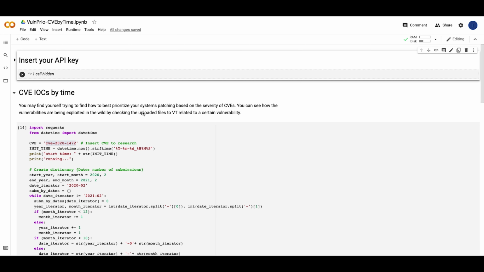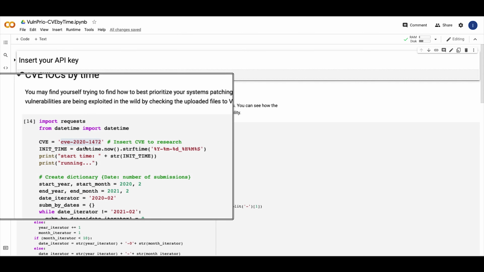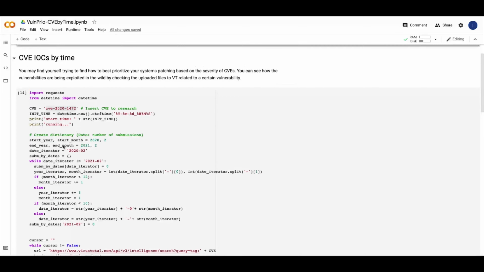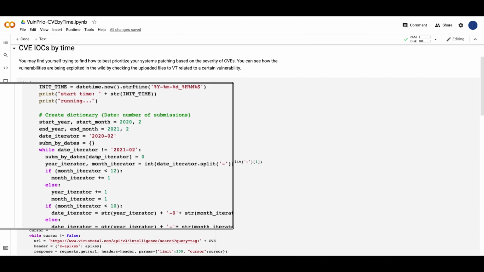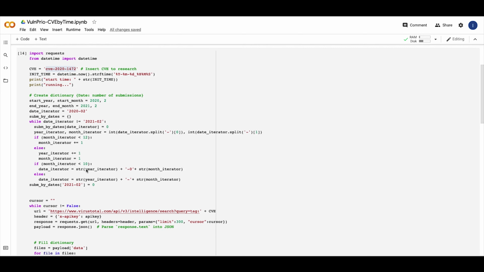Welcome to this example of how to prioritize vulnerabilities using the world's largest malware dataset, VirusTotal. We're going to focus on a specific vulnerability to study how its popularity has evolved for a specific range of time, looking at the number of submissions to VirusTotal per month. In this case, we are going to study the evolution of exploits related to a Netlogon elevation of privilege vulnerability. First, we'll build a dictionary which will represent the amount of files uploaded by month.